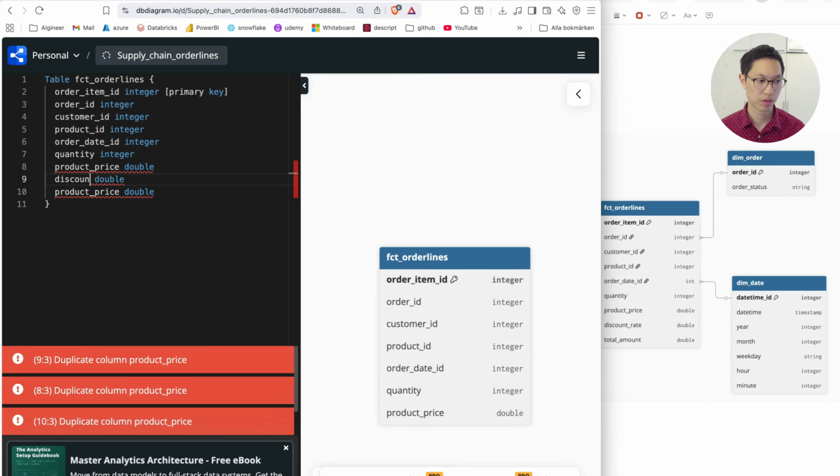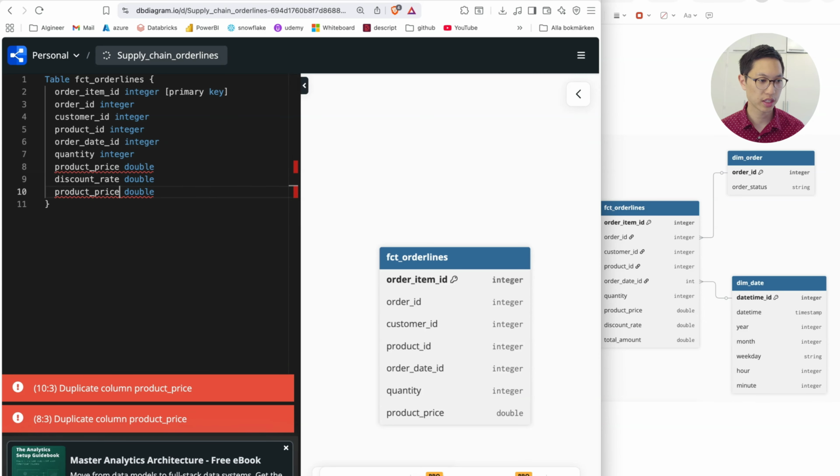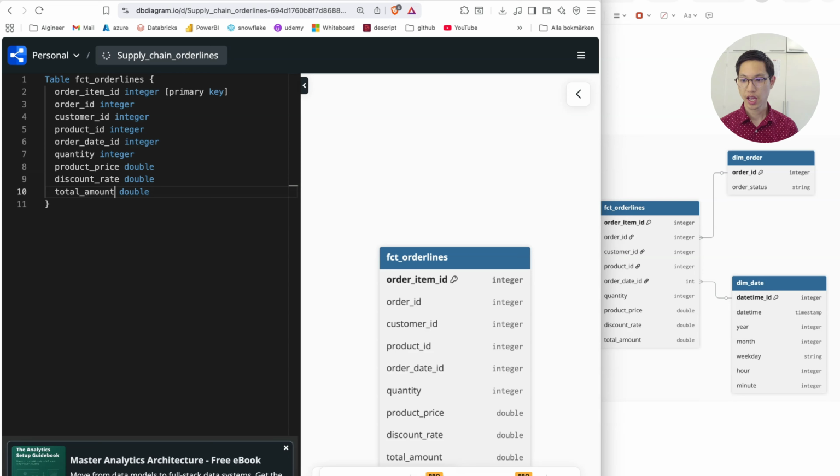Discount rate. That is a double. And then we have total amount. That is a double. And as I said before, this is just a selection of all the columns that I pick. I don't pick all of them. I want to make it simple and don't want to take away all the fun for you.